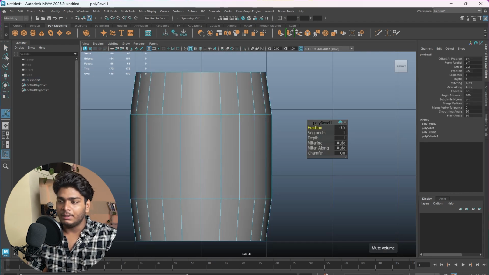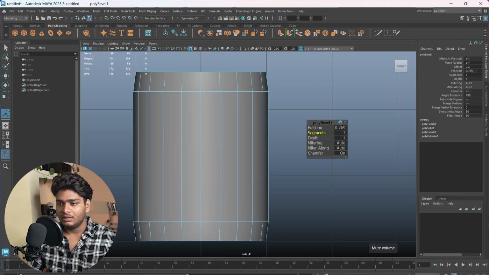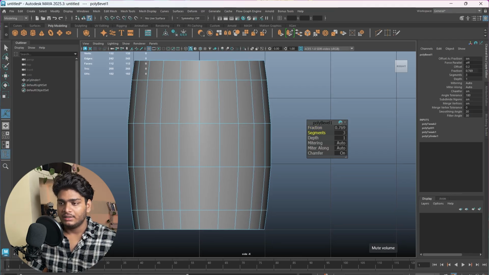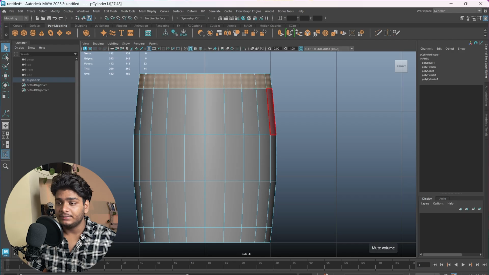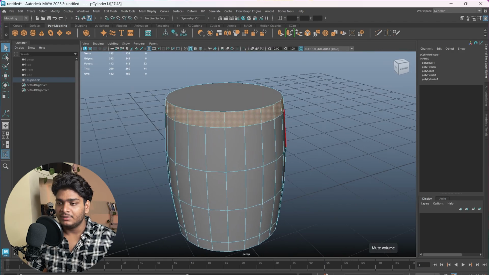Now we will give a bevel and add segments. Yes, we are going to make metal straps in future, so determine the size before.